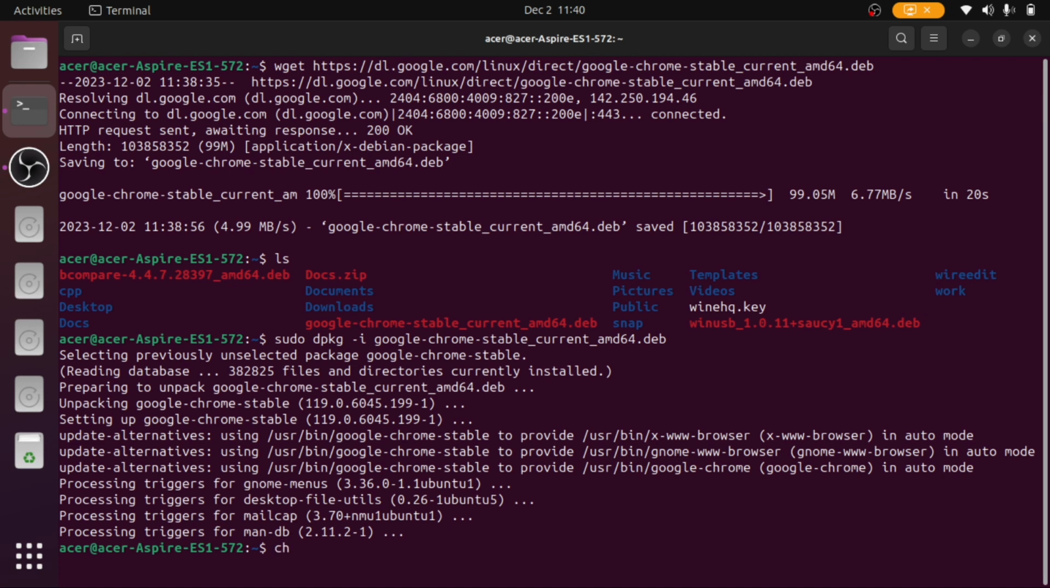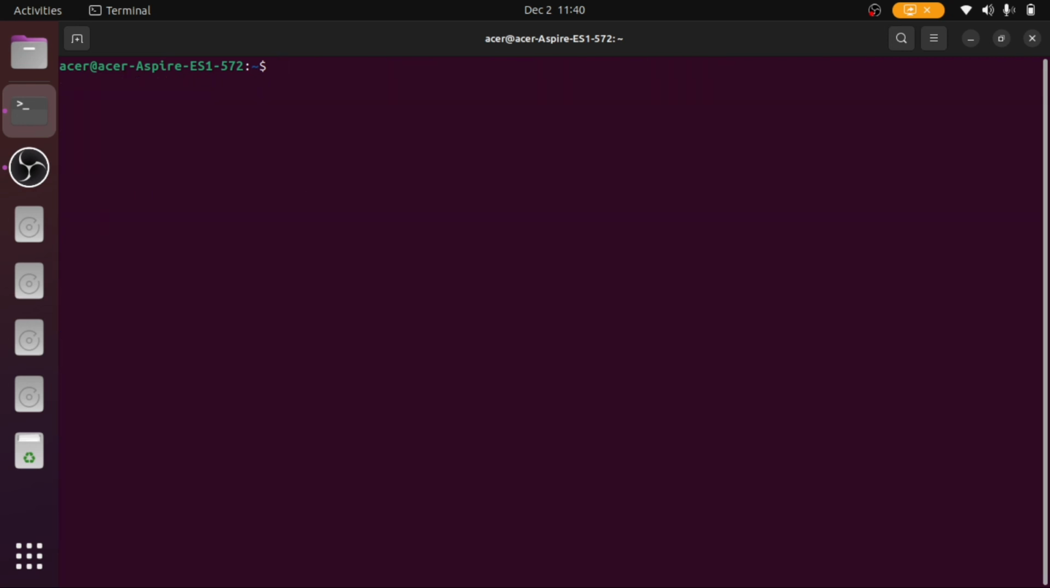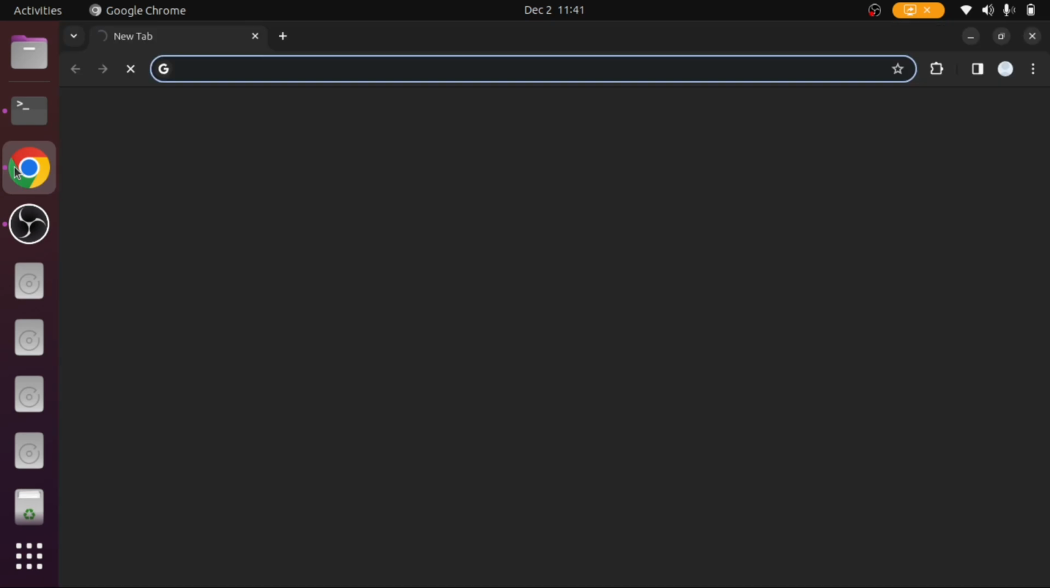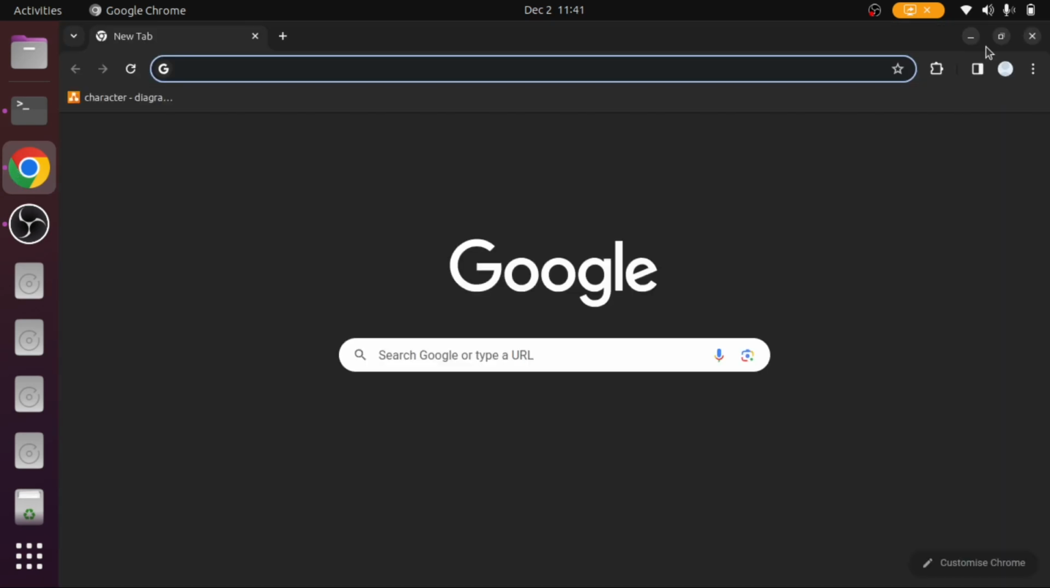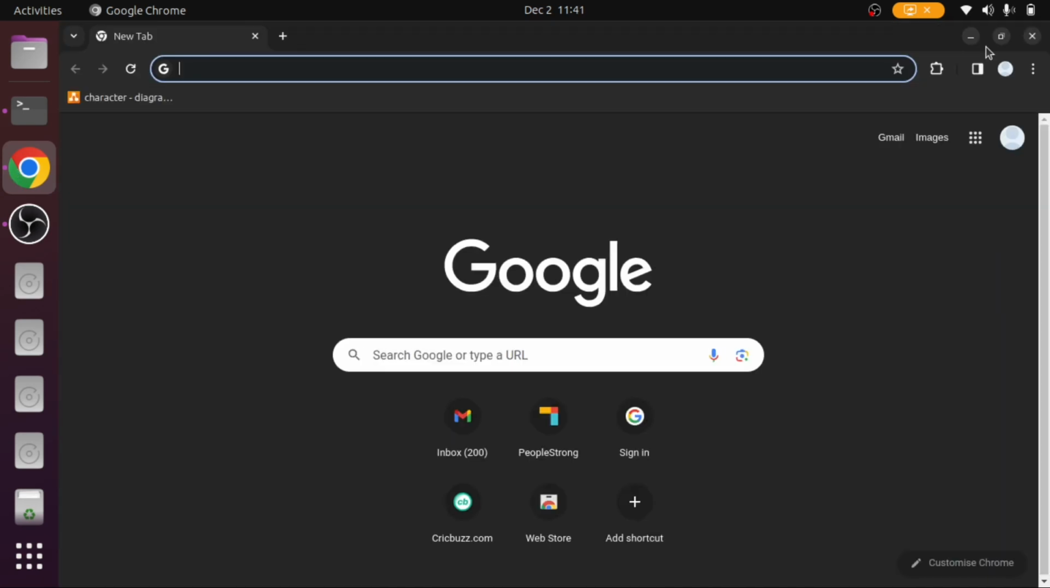We can clear the terminal and give the command to open Google Chrome in Linux, and the command is google-chrome. It will open the Google Chrome UI. It means that Google Chrome is installed in Linux successfully, and this is the UI for Google Chrome.